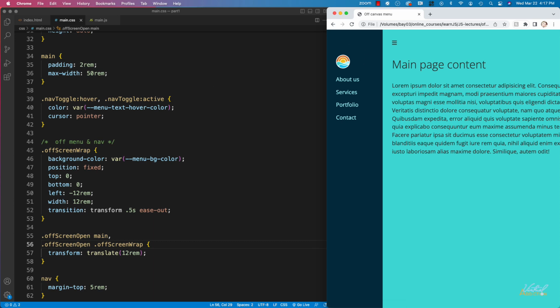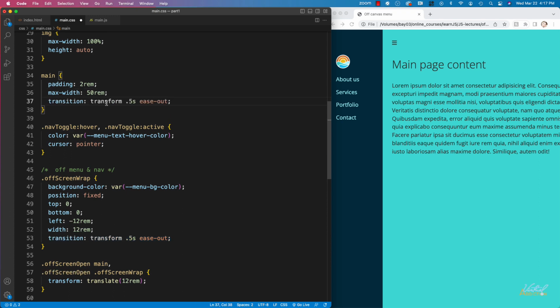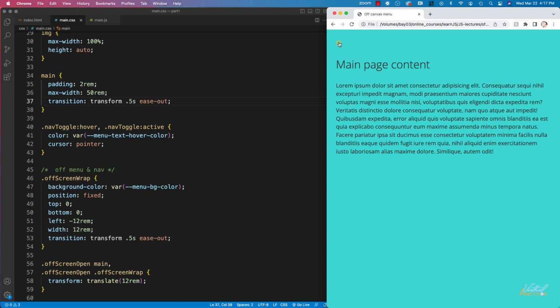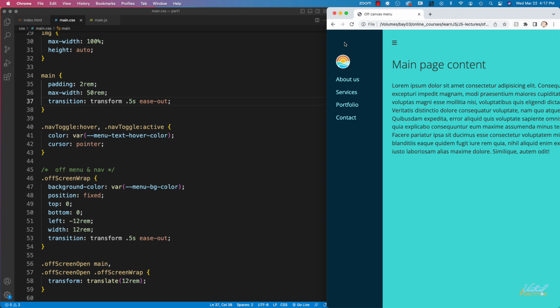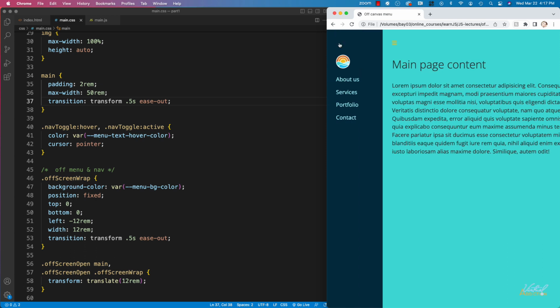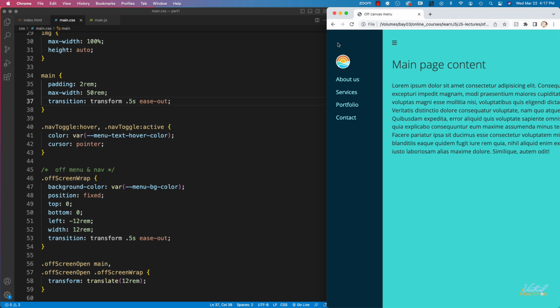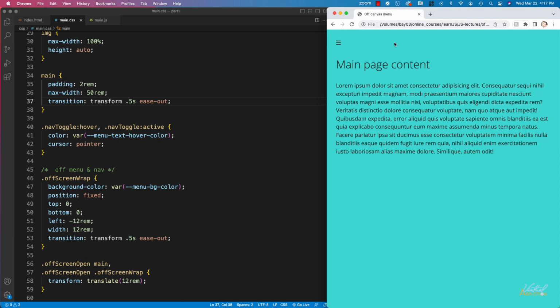So let's go ahead and smooth that out, and we can easily do this by just adding the same property that we used on our off-screen wrap to main. So I'm going to come up here to main, and we'll just use this exact same line of code. And if we save now and we refresh, you'll see that when we click this, the whole page is going to slide to the right. And when we click it again, the whole page slides to the left. This allows us to create a really smooth animation, and it's a great way to tuck content, whether it's the navigation itself or perhaps something else on your page, so that it's off screen and it doesn't appear until the user interacts in some way.